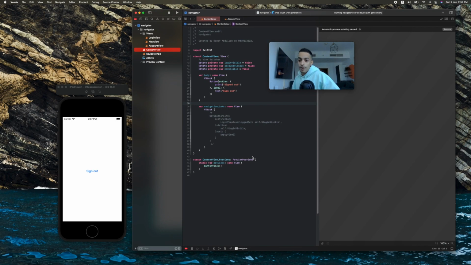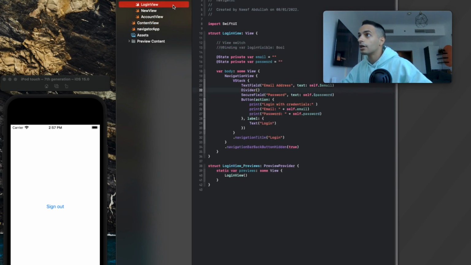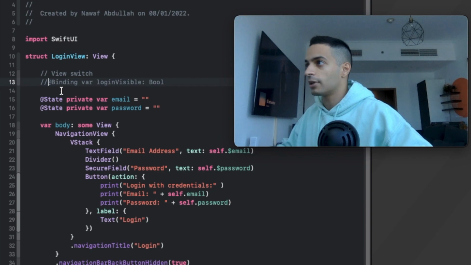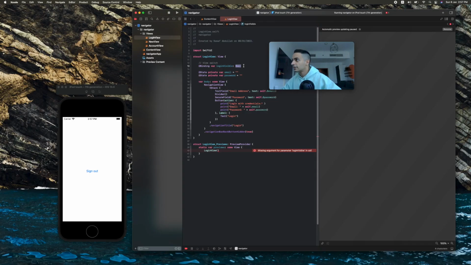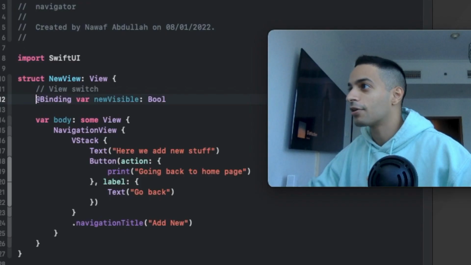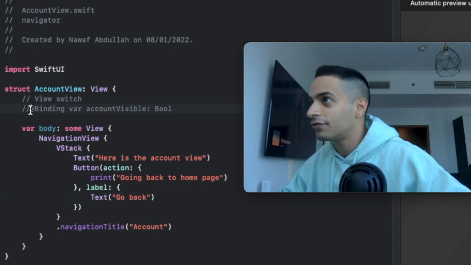Next step, I'm gonna add a binding variable in the struct of the view that I want to navigate to. For example, if I want to navigate to login, I'm gonna go to my login struct over here, and then I'm gonna add a binding variable here called login visible with the type bool. Doesn't have to be the same name, but I prefer it to be the same name personally because it makes things easier. And then we're gonna go ahead and do the same thing in my new view. And then we're gonna go ahead and do the same thing in my account view.